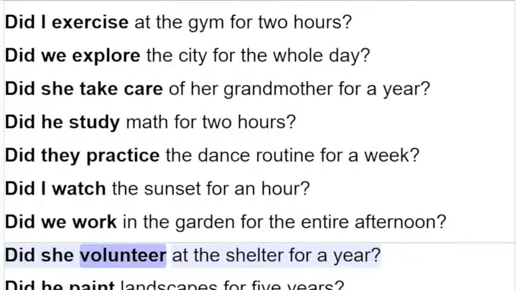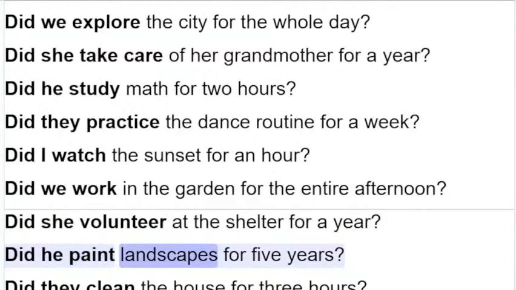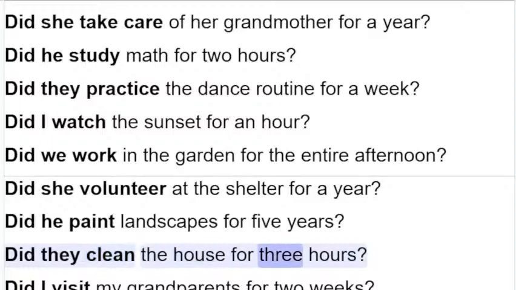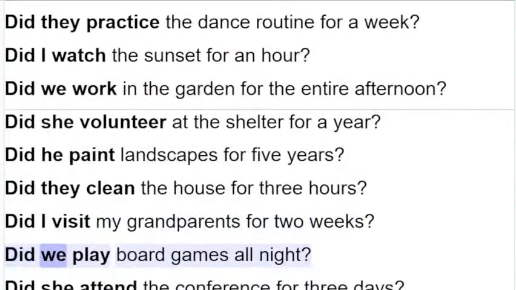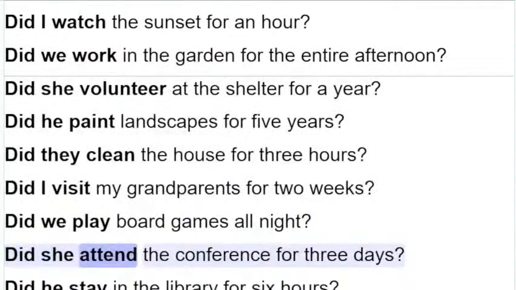Did she volunteer at the shelter for a year? Did he paint landscapes for 5 years? Did they clean the house for 3 hours? Did I visit my grandparents for 2 weeks? Did we play board games all night? Did she attend the conference for 3 days?